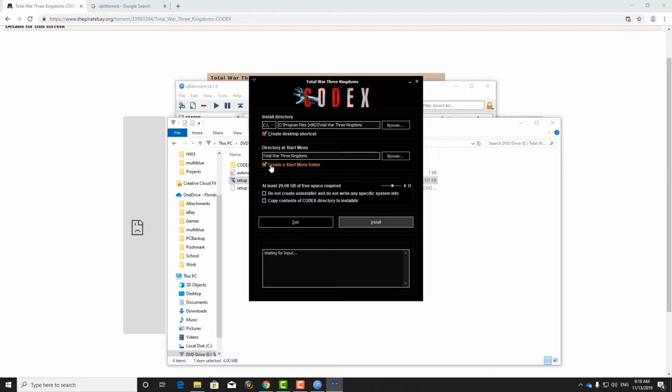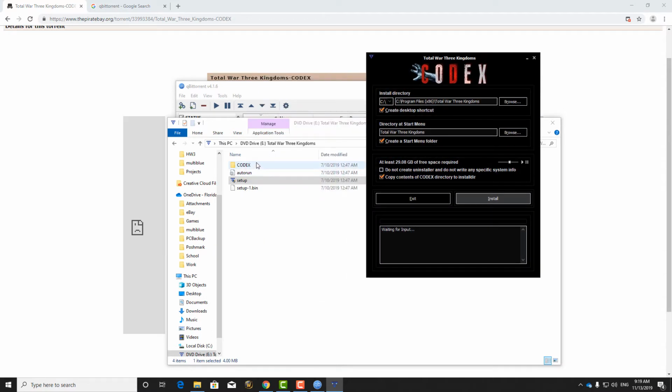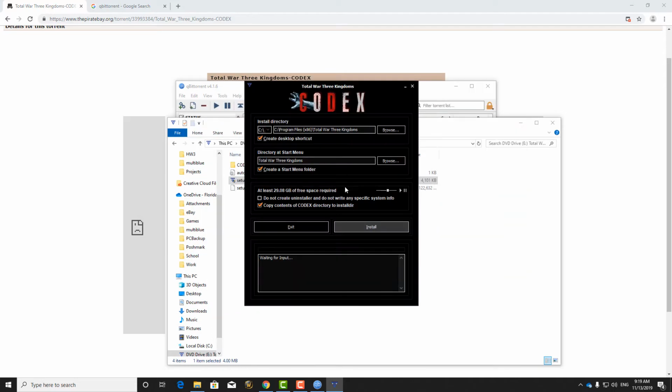So I'm going to start my new folder. And then this part makes it easy right here. What you want to do is check this box, copy contents of codex directory to install directory. The codex is, I'm pretty sure, the crack, which makes it so you can play this without having to purchase it or have a verified copy. And doing this makes it so you don't have to do it manually from this folder later. It'll just do it right after the install.